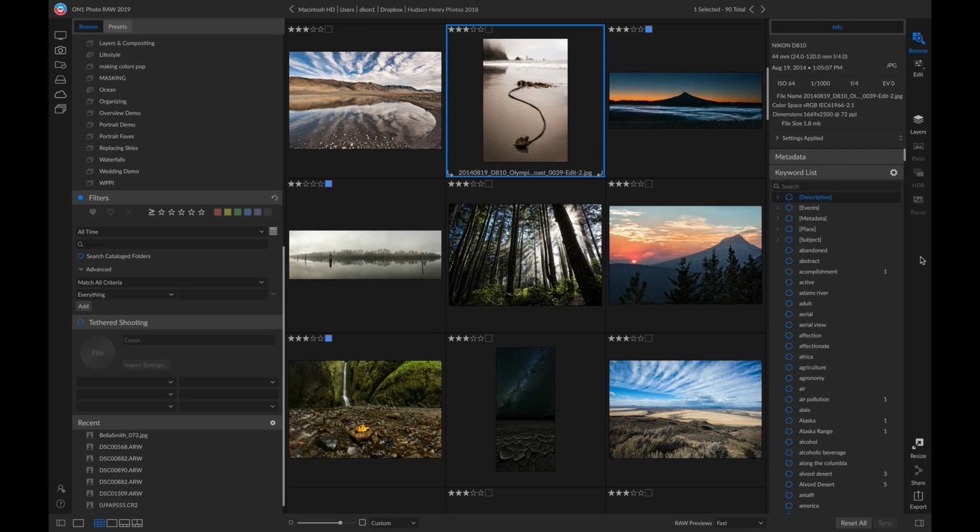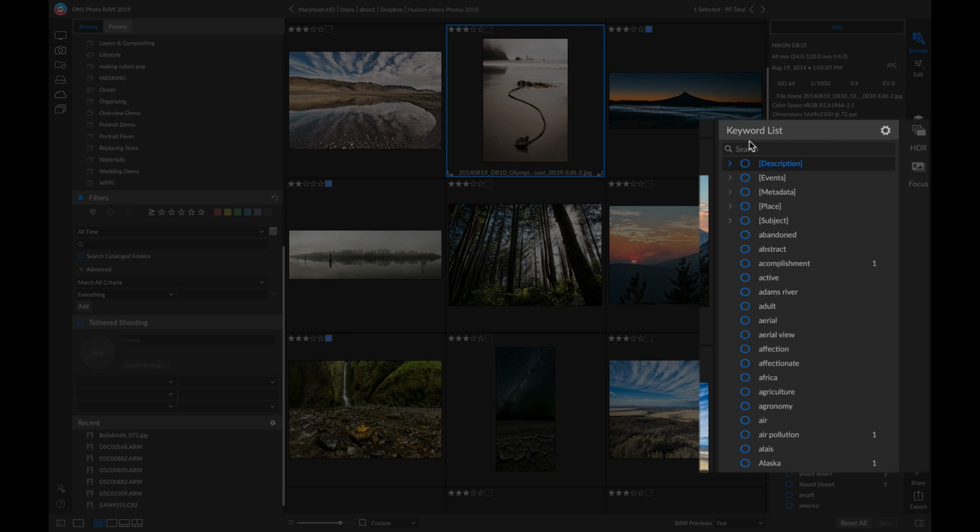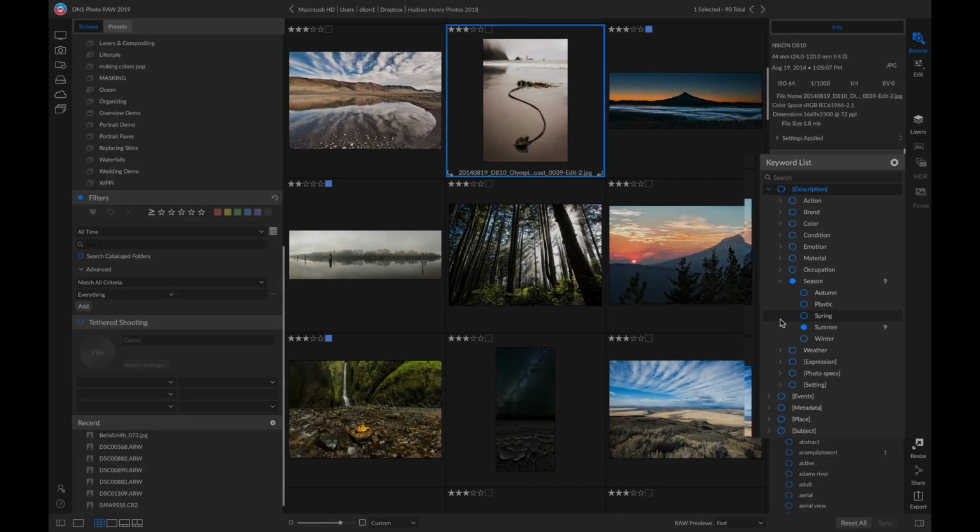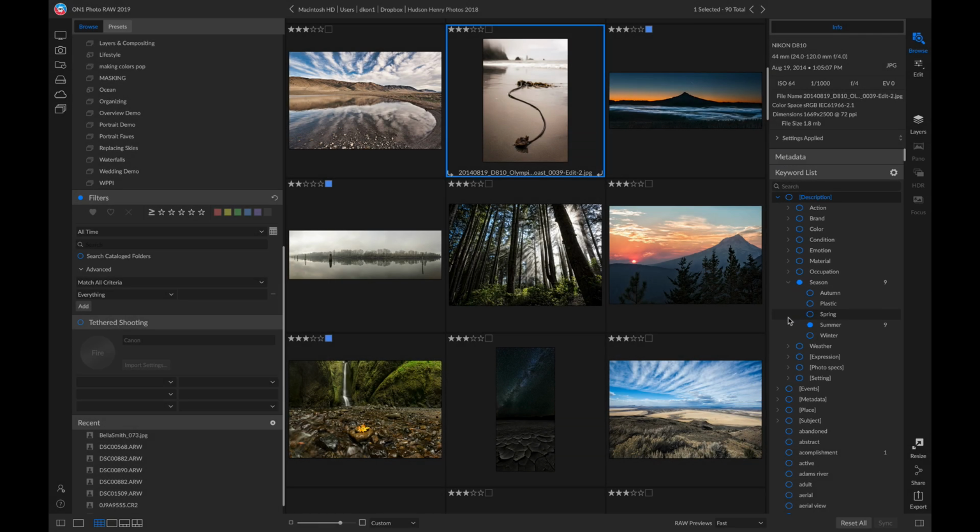The new Hierarchical Keywords feature inside ON1 Photo RAW 2019.5 will allow photographers to nest keywords inside of each other. Now if we go into our keyword list, we can create different categories and subcategories of keywords. And if you want to organize your keywords, you can just drag and drop them into different categories.